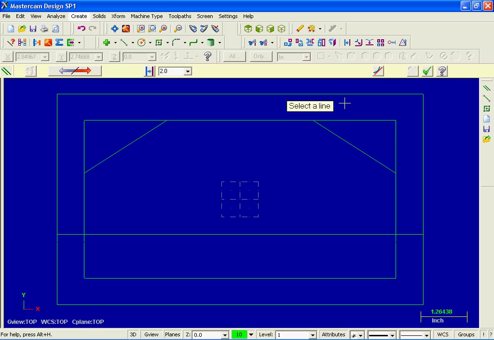Now I'm prompted again, select a line. What I'm going to do next is pick this vertical line over on the left. For the point, I'm just going to pick a point somewhere to the right. Now the distance is 2.5. And I've also hit on the icon, and as you can see it's turned red. I've locked that distance in.